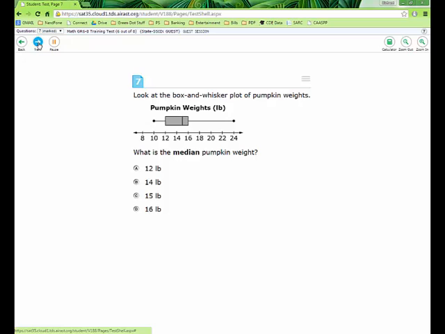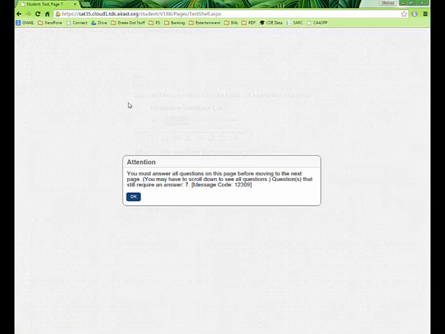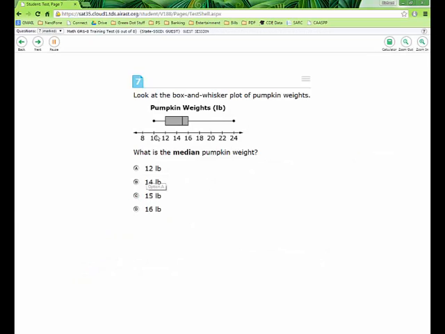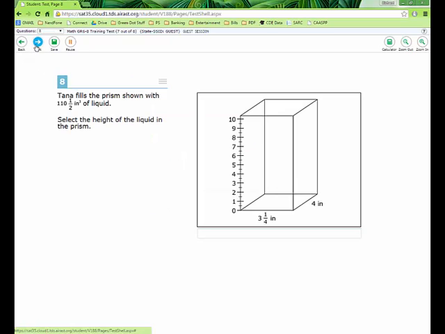If I try to click next before I enter an answer, I get this error message, which says I must answer all questions before moving to the next page. Even if I'm unsure of the answer and I mark it to go back later, I still have to, for the time being, enter what I think is my best guess. I'll go ahead and click C for now, and I'll remember later to go back and look at this question. Now clicking next will allow me to move on to question number 8.